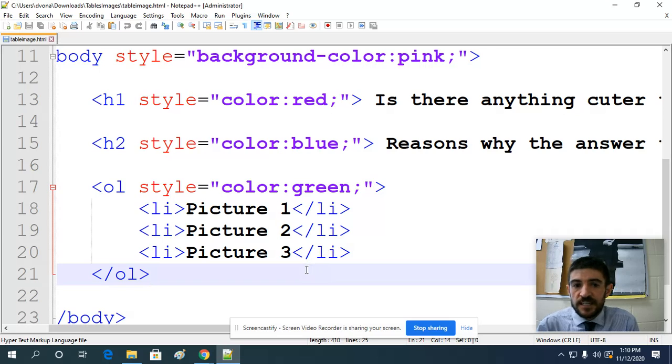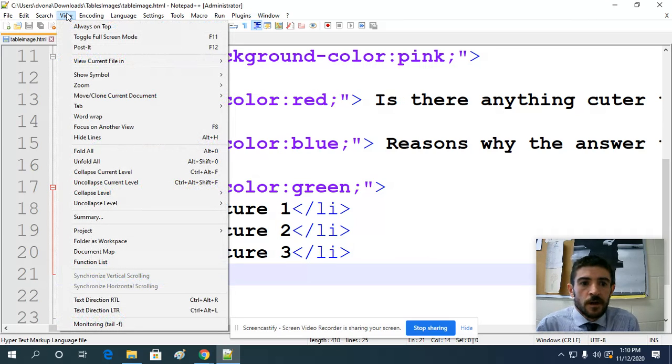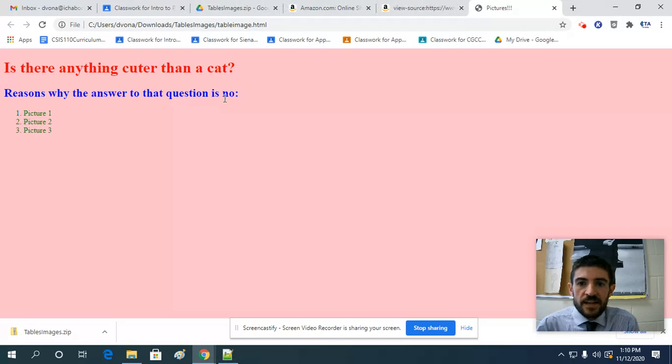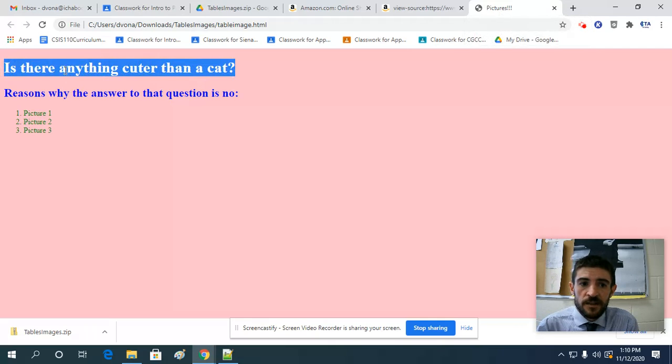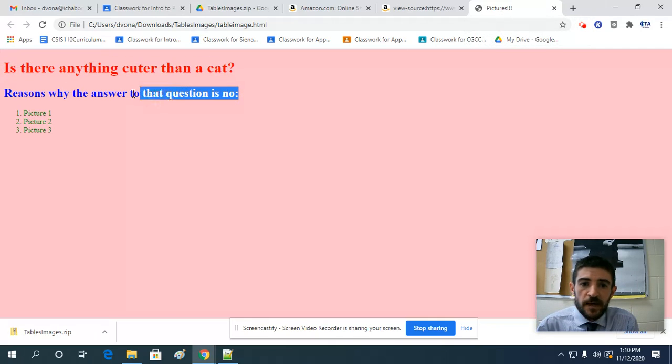So let's actually see what this does. I'm going to go to View and say View Current File in Chrome, and that's going to open up my page. First things first, there's pictures up in the browser tab, just like I said it would be. That's what the title tag changes. There's my heading 1 that I made the color red. There's my heading 2 that I made the color blue. Notice how the entire page is pink.